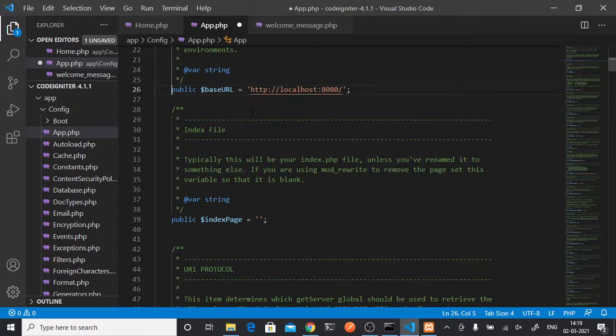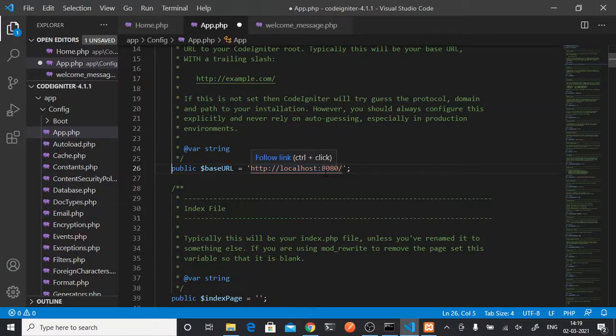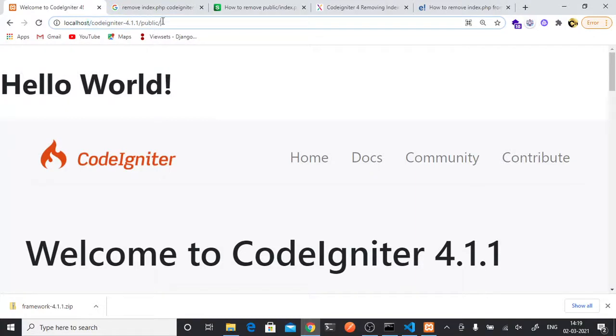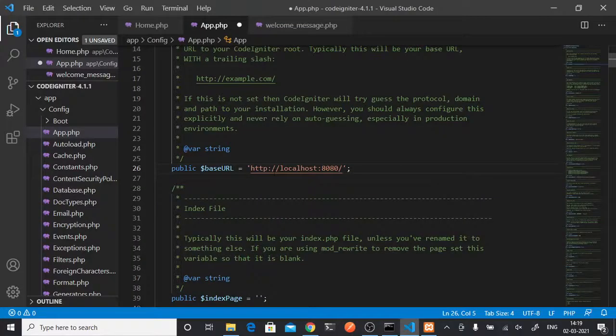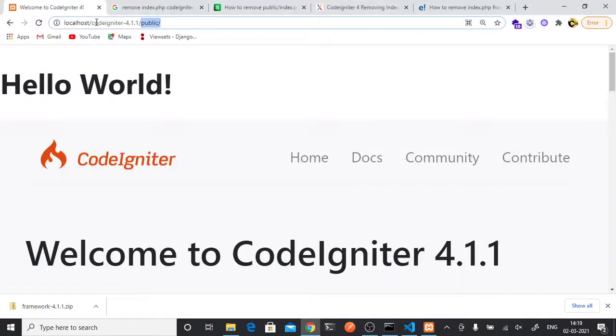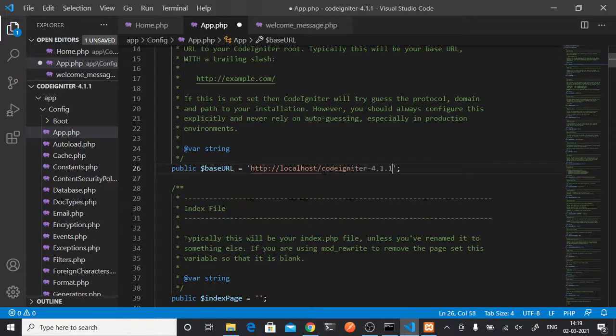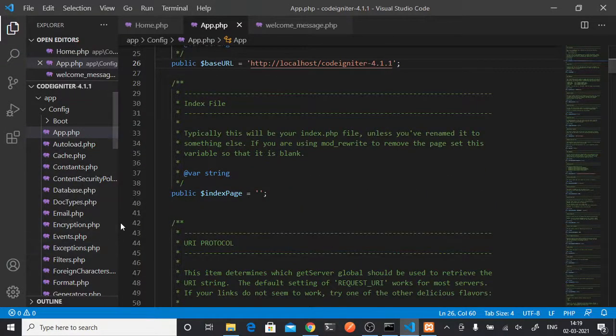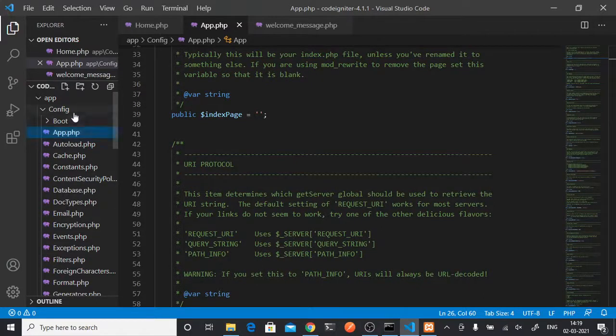And in my base URL, my URL is localhost:8080. So after localhost in my URL, I had to give my folder name, then write public, and inside public index.php is there. Now index.php I have moved to my root folder. So here in localhost, I will write my folder name as well, my project folder name. So this will become my base URL. So we have done these two changes in app.php, and we have moved our index.php and .htaccess file to our root folder.